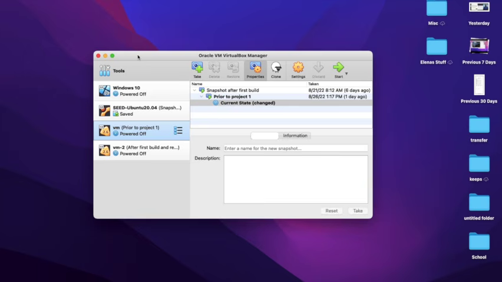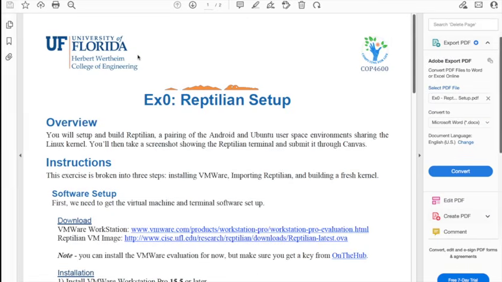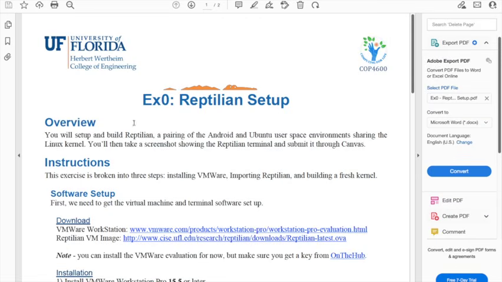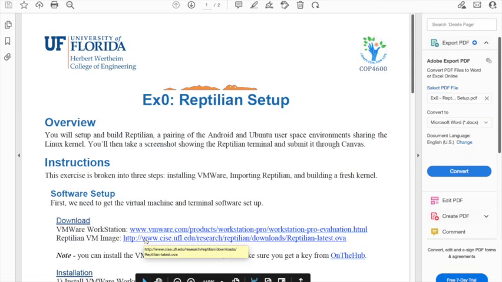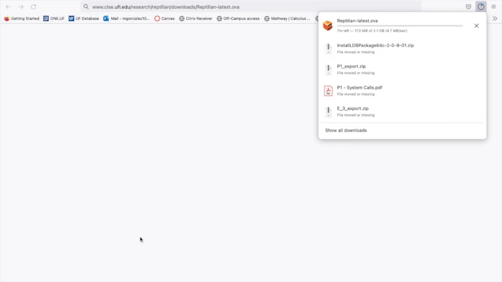But now that we've confirmed that we have VirtualBox, we just need to install the image, which can be installed from the Exercise Zero hyperlink right here, which is Reptilian VM image. As soon as that's done downloading, I'll probably skip forward so that you guys don't have to wait through watching this download. But if I don't, just go ahead and skip ahead. Let's give that a moment to download.